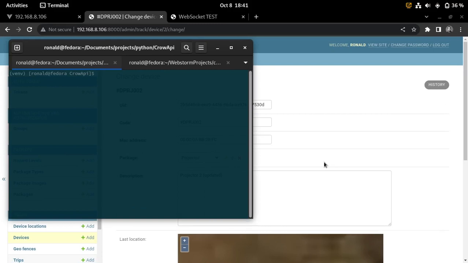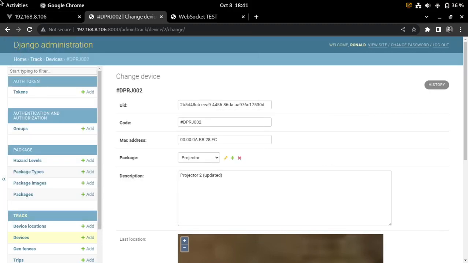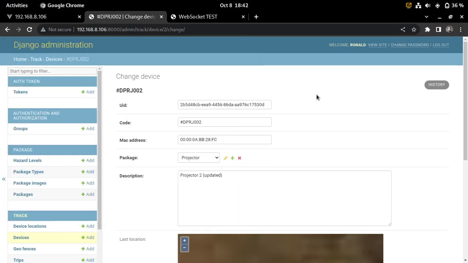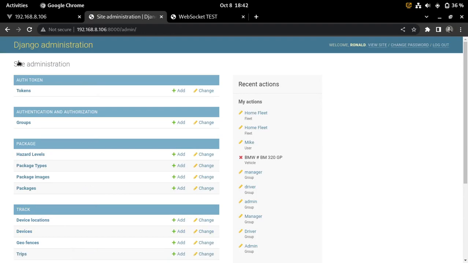Okay, let me walk you through this tracking system. So it's a basic tracking system. Let's just run Django. Okay, so the back end is Django with Django Channels.